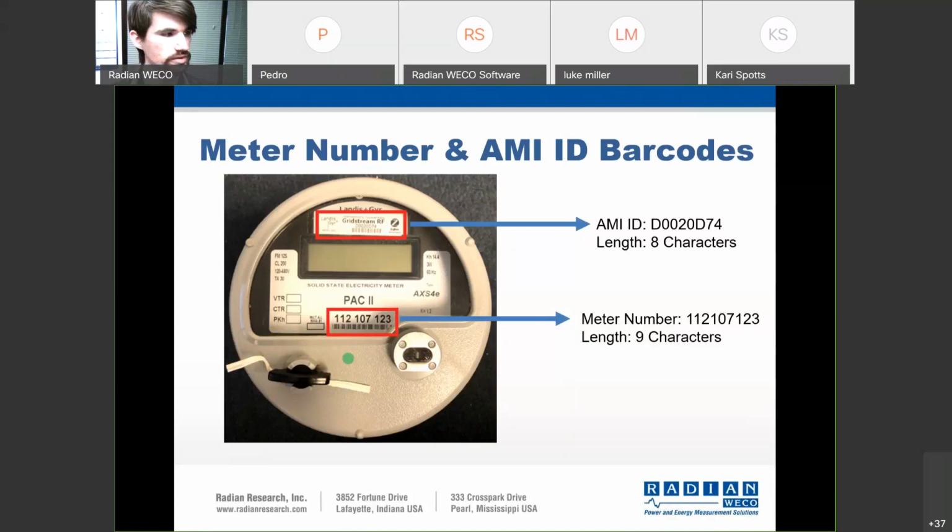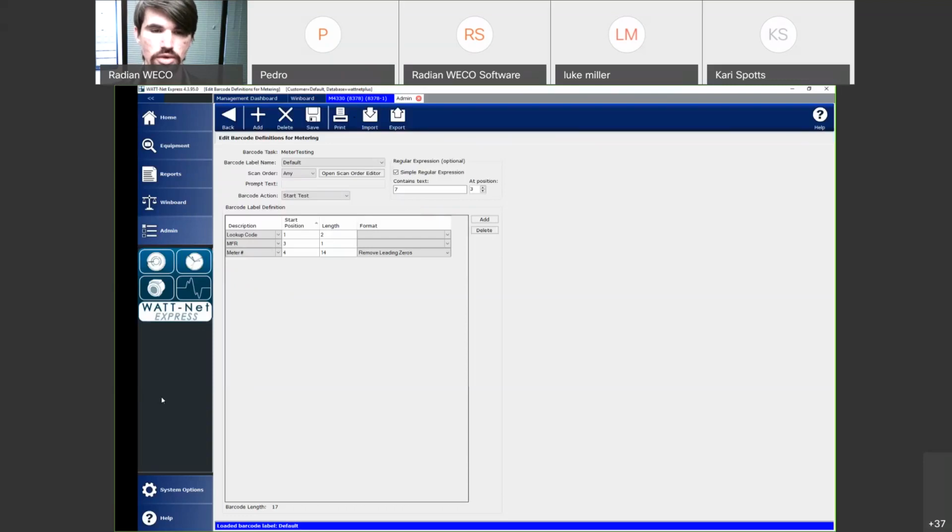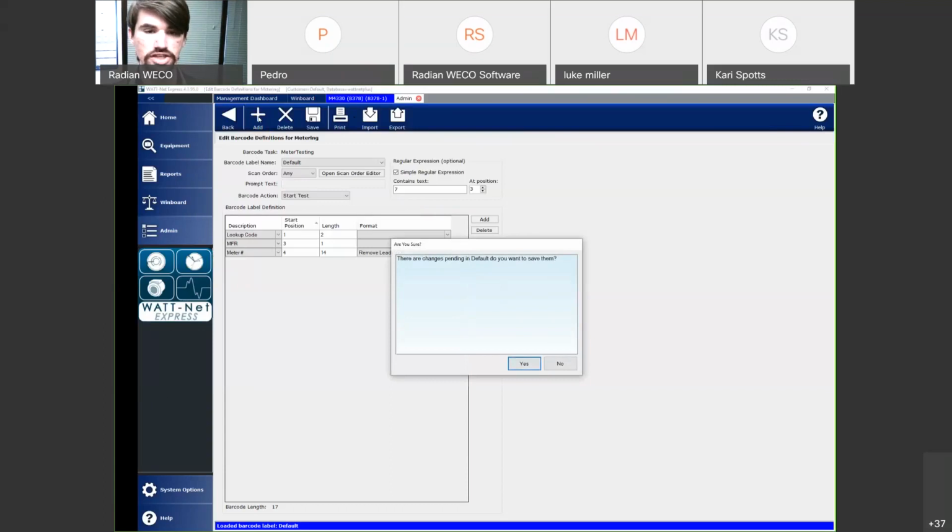Going back to our software, we can begin creating our own barcode definition by selecting Add at the top of the screen. Now it's going to ask me if I want to save the changes that I've made for our barcode label name default. I'm going to say no. And now it's going to prompt me to enter a name for the barcode label. Since this is an Anderson gear meter, I'm going to call it Anderson gear meter number.